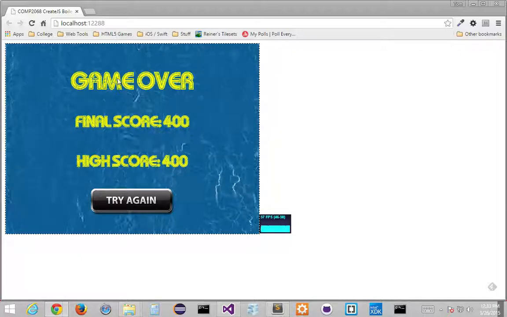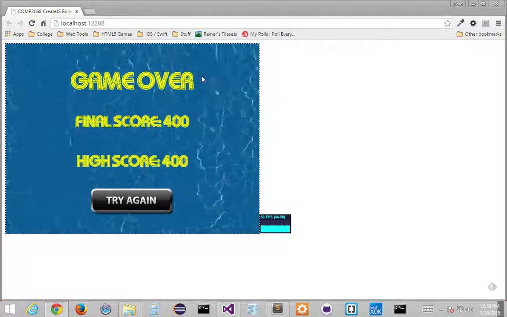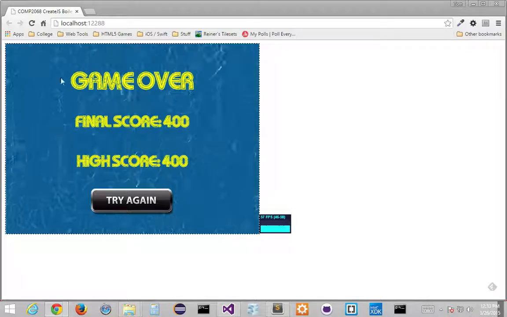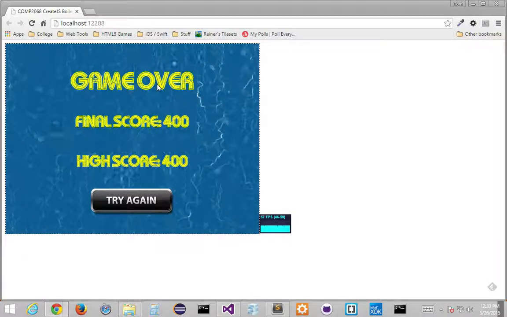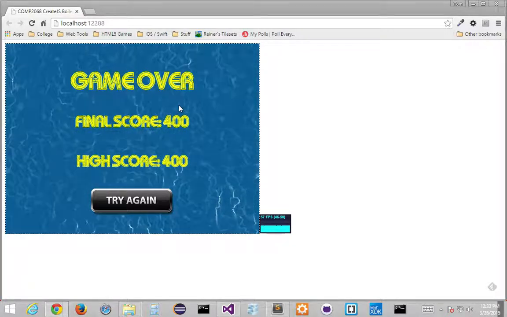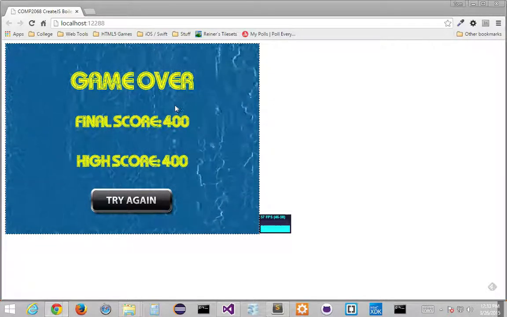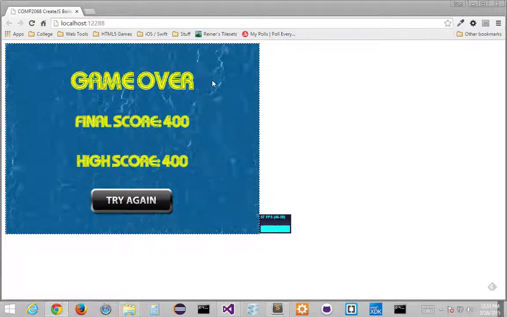Okay, this is great, but what if I want to make this into more of a graphic? I can do that, and there's a process we use called bitmap fonts that we're going to talk about next.